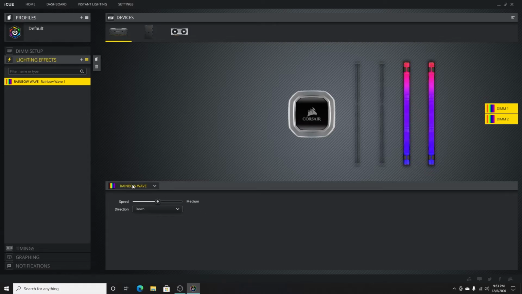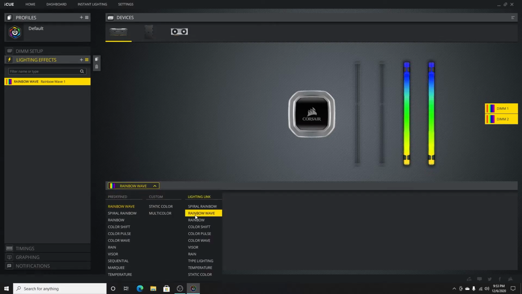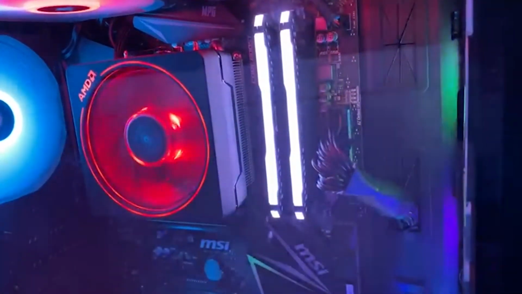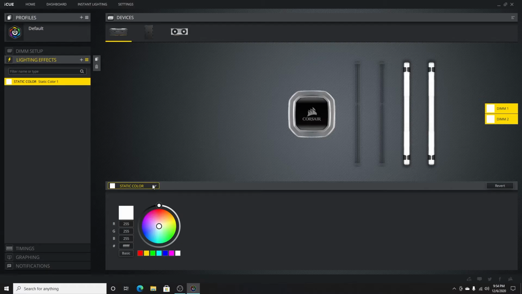Like I have my rainbow wave set. So I'll change to static color. And now you can see it's only white. So now we can go back to rainbow wave.